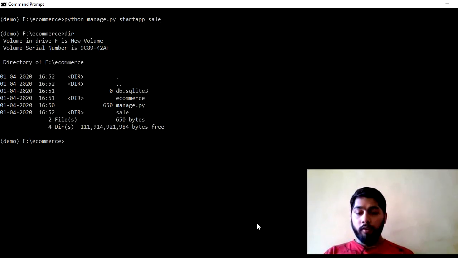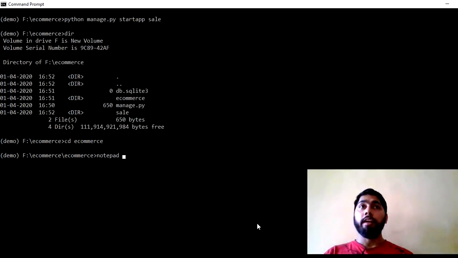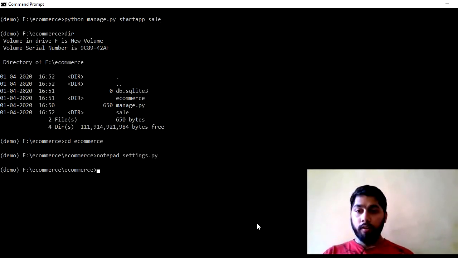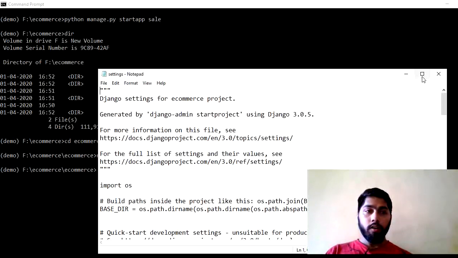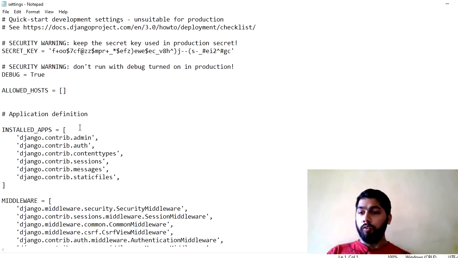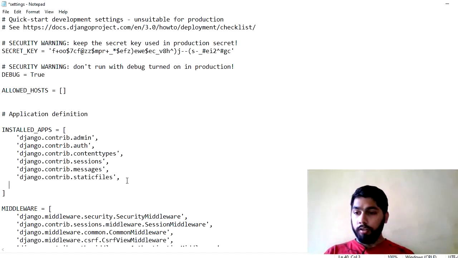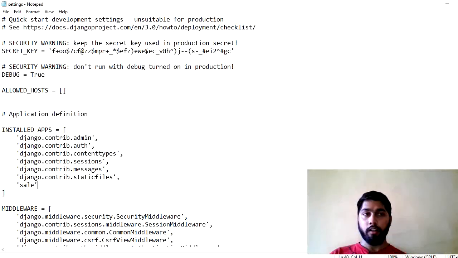Okay, now first of all we change the settings.py file in ecommerce. In that, there are various editors like Notepad, Sublime, PyCharm, you can open with anything. Okay, now initially we are opening settings.py in Notepad. Here in settings.py, you add the installed app, the one we have created. The app name is sale. Okay, and save it. Okay, close it.